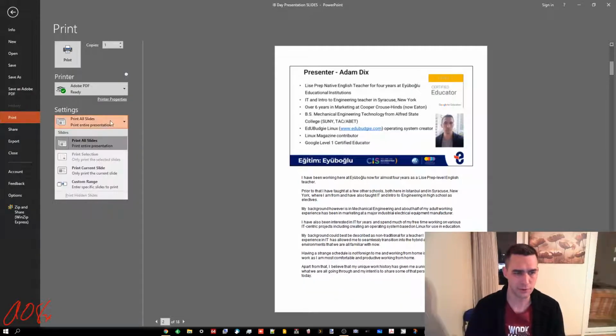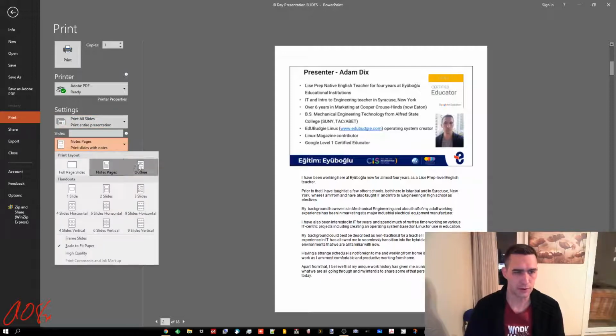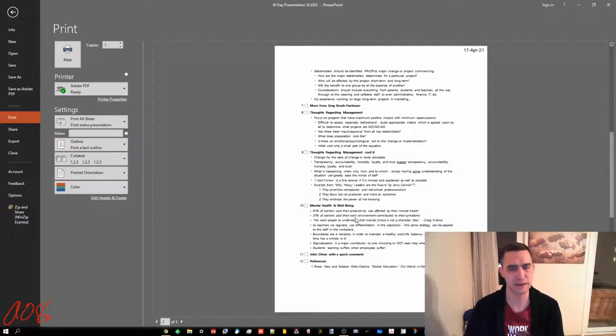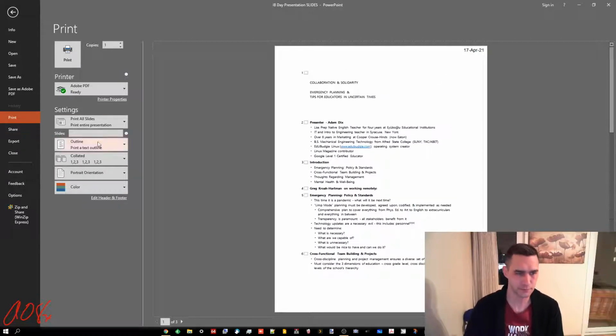You could also do outline. And if you do outline, it gets rid of the images and the actual borders for the slides and everything, and it just puts in the terms, the verbiage of your slides. That's kind of convenient sometimes too.